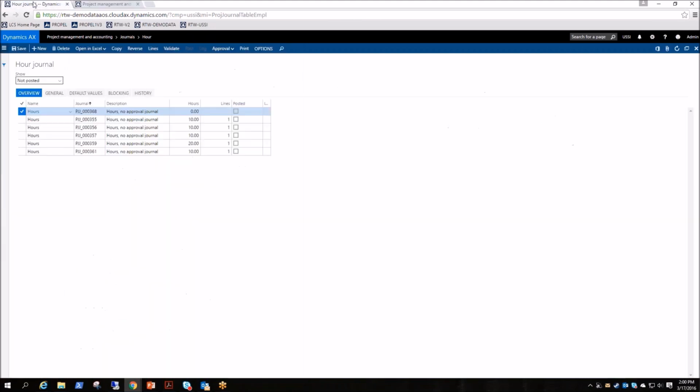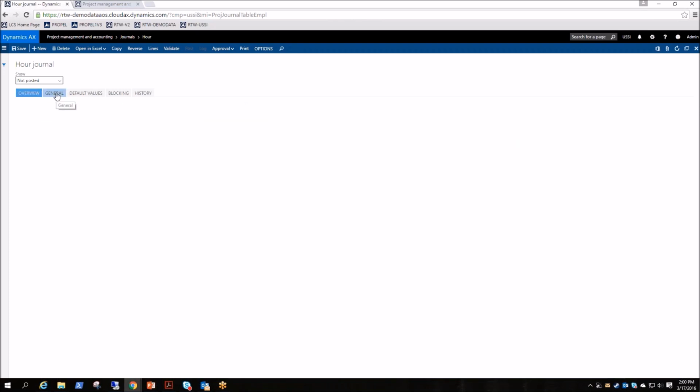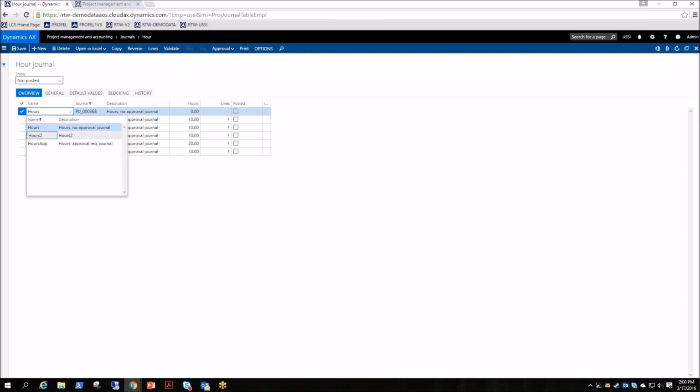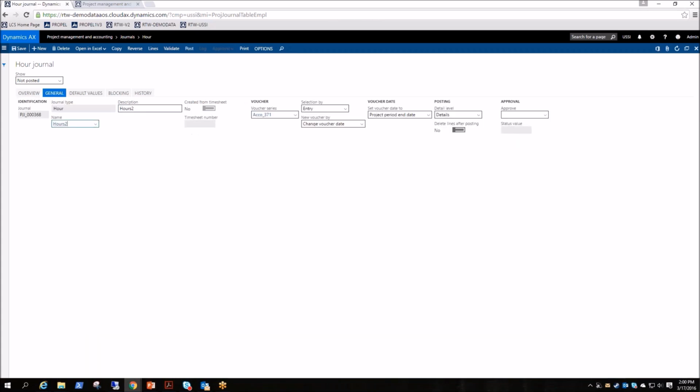So I'll switch back to this tab. There's quite a few different defaults that you can set up on an hours journal. Go to the General tab and just take a look. Here's all the information that's pulling in from the journal, so if you want to override it right here, you definitely can. Let me switch this to ours, the one that we created. Now you can see there's no approval in here, and there's the voucher series and all the settings that we set.